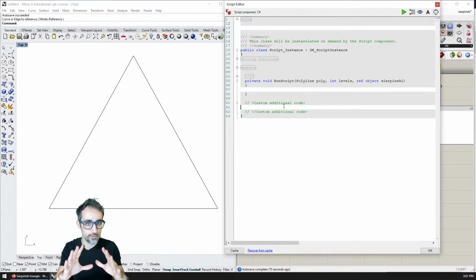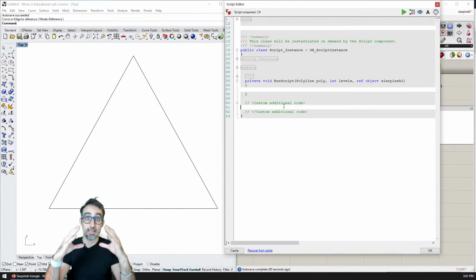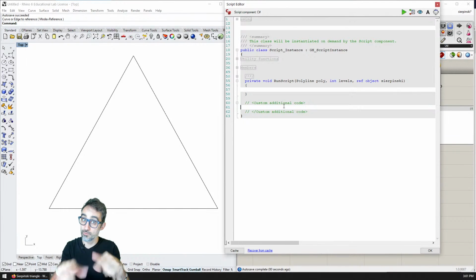And then once we got that working, the next thing that we will do is we will implement a recursive algorithm that takes and performs this operation over and over again as many levels as we want over the previous results. Okay, so let's start with the basics. Let's start by writing the algorithm that takes one polyline and returns a list of polylines that are the Sierpinski subdivision.